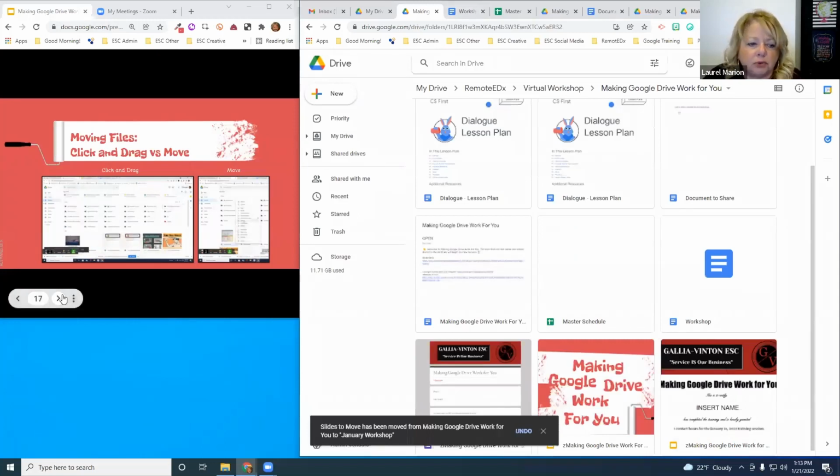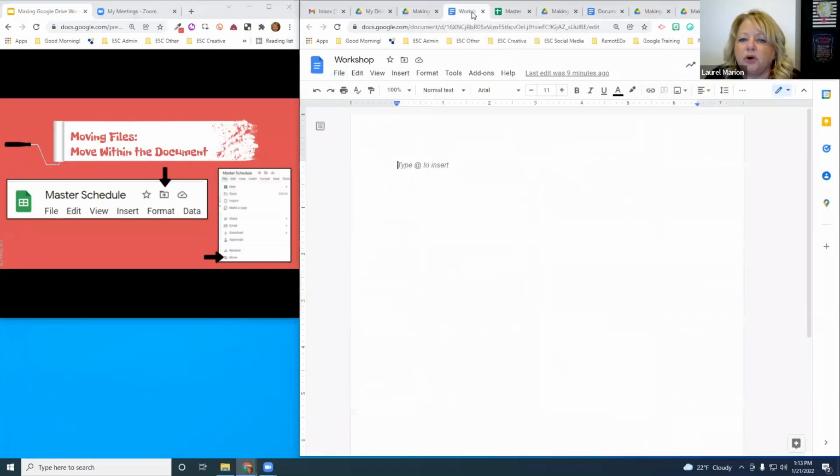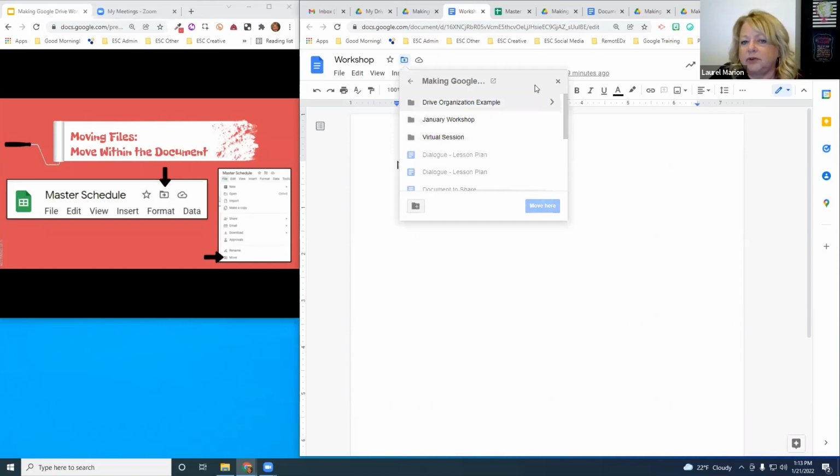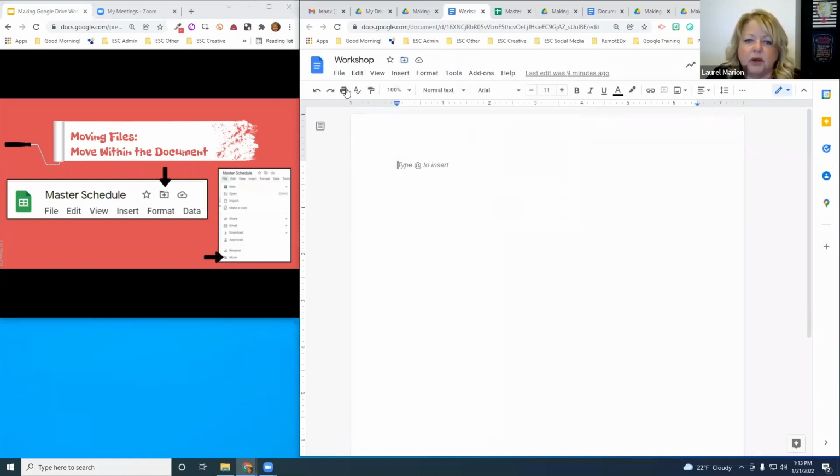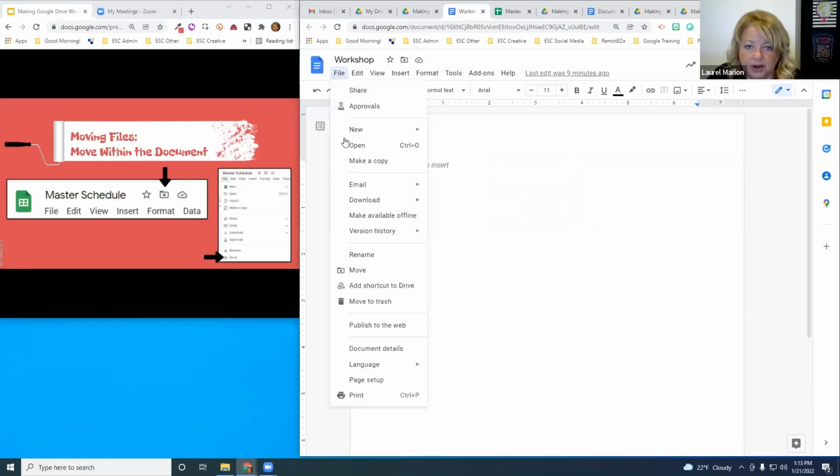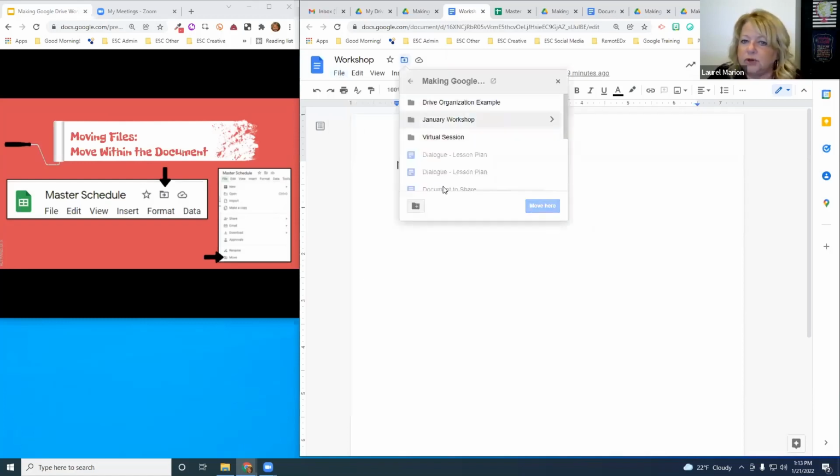You can also move within a document. If we go back to our workshop document, there's a little tiny folder with an arrow at the top next to the title that says move. If I click on that, it also opens the same navigational menu, so I can move this to the January workshop. I can also move through the file menu. I can go to file and say move, and you get that very same menu. So once again, this is a preference. It's what you get used to and what's easier for you, whether you're working within a document or you're just trying to organize your drive.